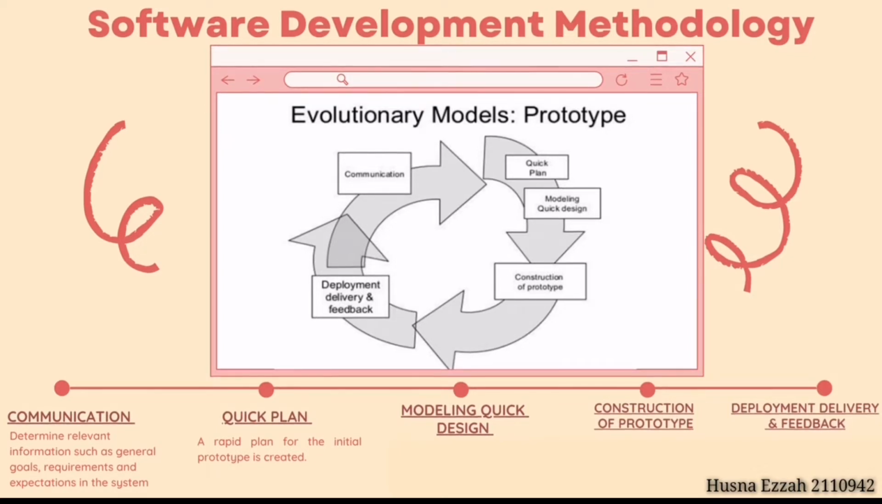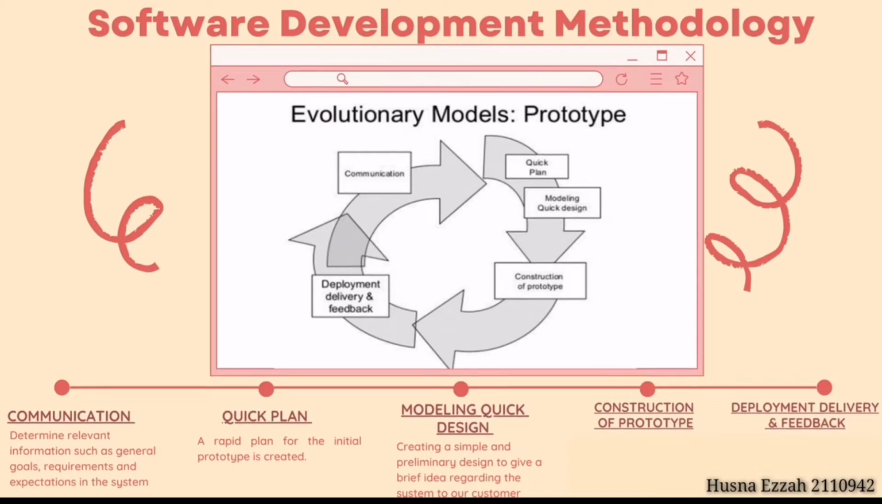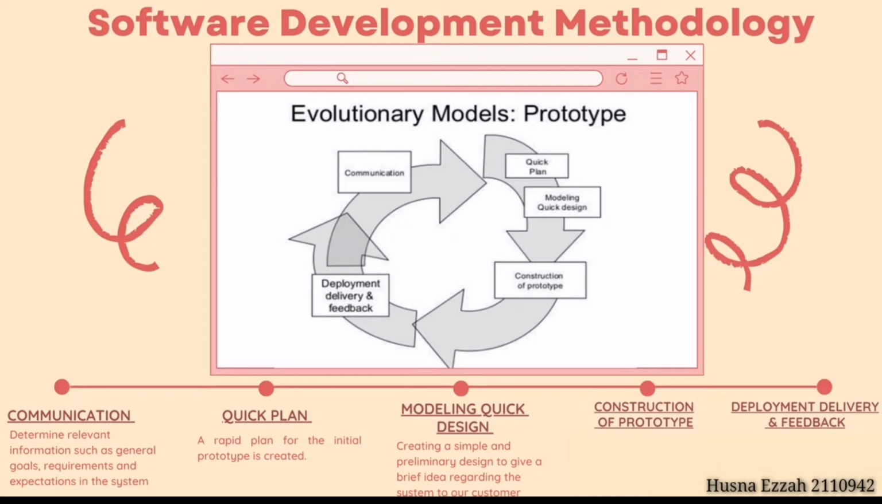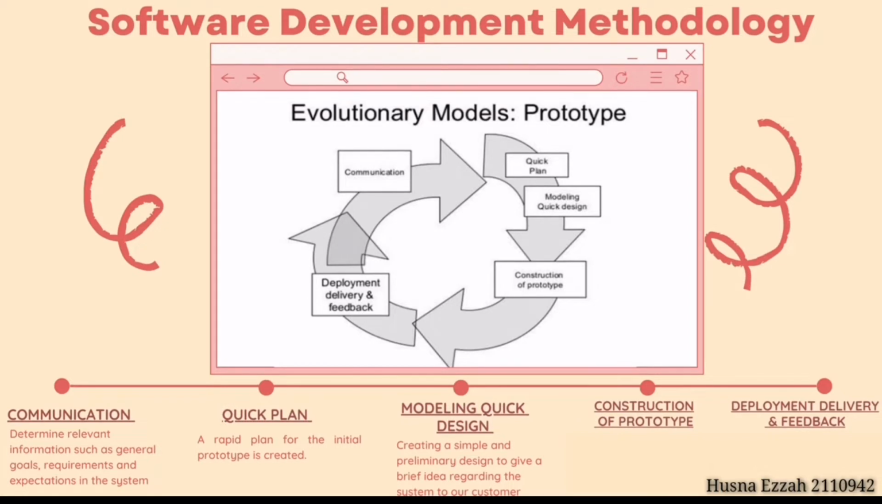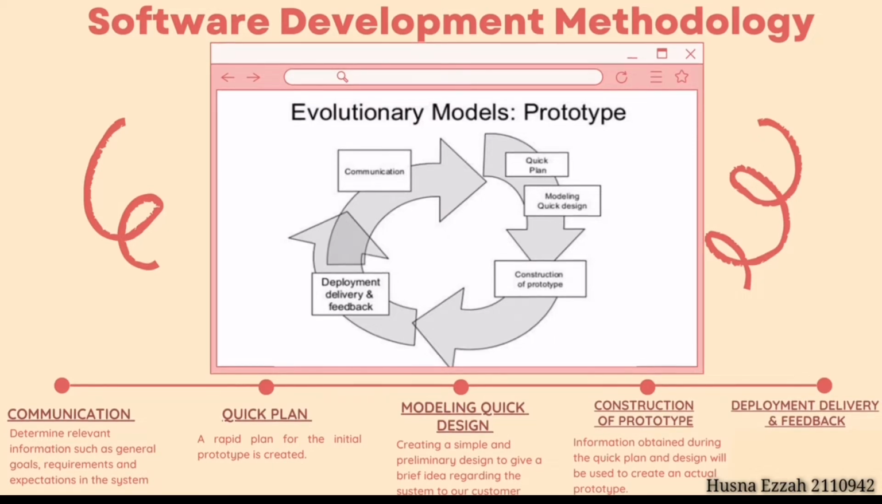Modeling quick design comes after the quick plan. It consists of a simple and preliminary design, known as a quick design. In this stage, the system's basic and incomplete design is formed to give a brief idea regarding the system to our customer. For example, we have created user interface designs for our login page, cat package details page, booking page, and more using the help of the Mockplus tool. Moving on to the next stage, which is construction of prototype. All the information and knowledge gained during the quick design will be transformed into an actual prototype. For this phase, we use the user tools to create our prototype.